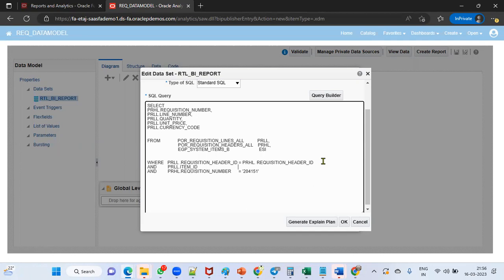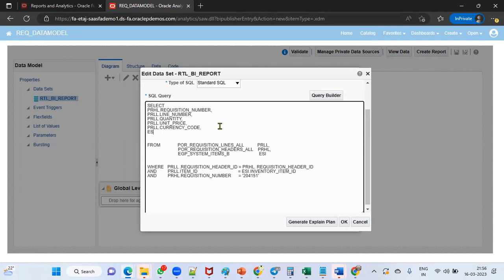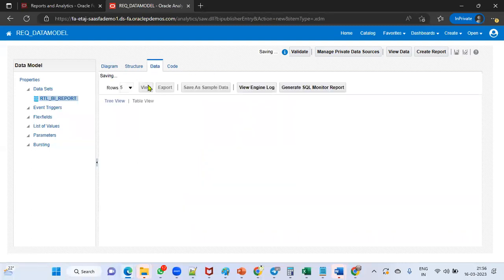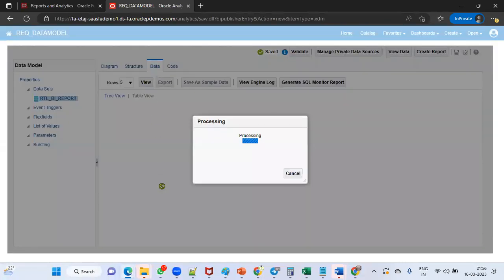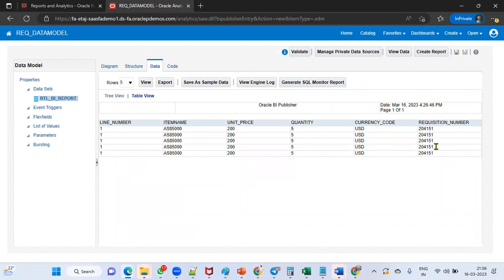We have to join the items table. What is the primary key over there? Mostly the same name will be there, sometimes a little bit different, inventory item ID. So what we need here? Yes, done. From the table, I need item name, which is nothing but item number. Now get this data. Yes, now I am getting my item name, AS85000.